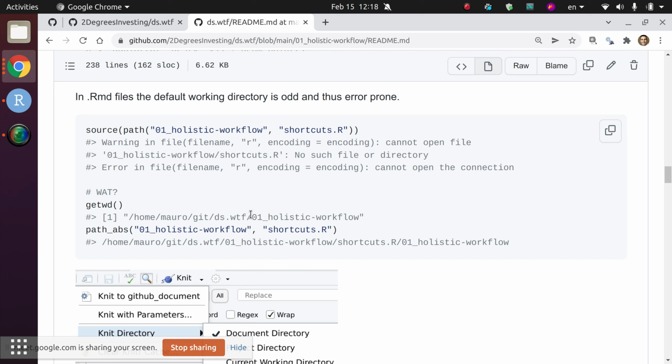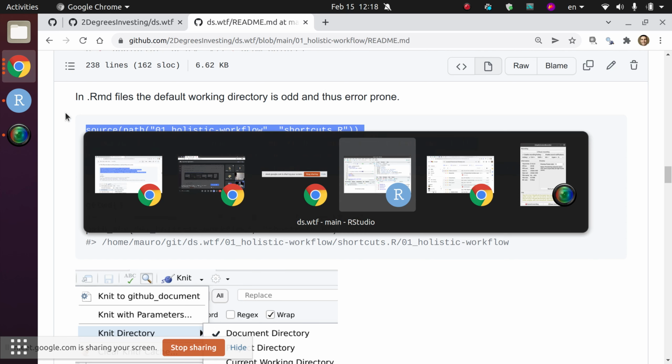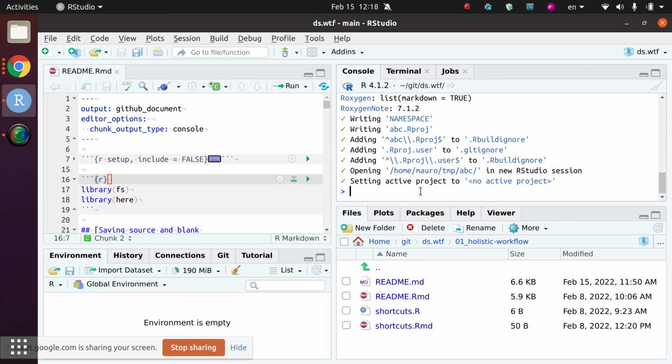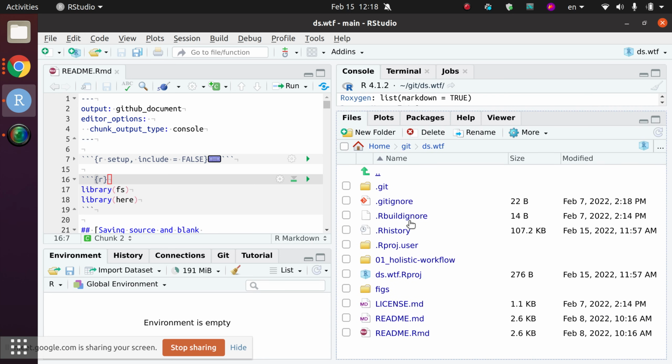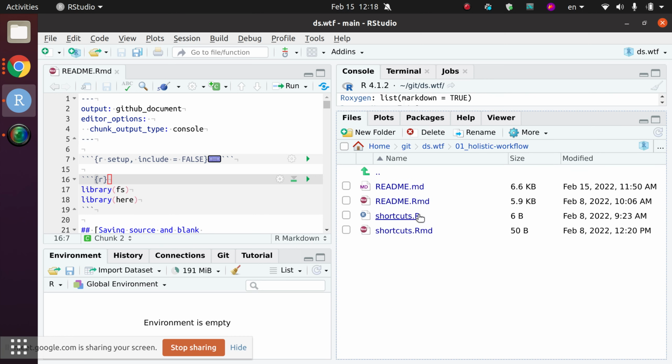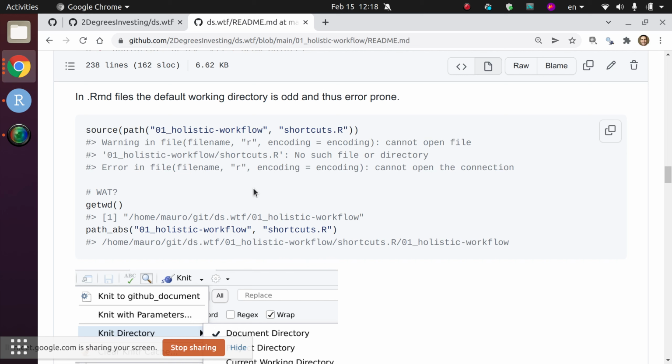And that is error prone because, for example, the first line of code here shows the project that hosts this meetup, and this is just for one example, contains a folder. So the root is called ds.what, what they forgot, right? And it contains a folder 01 holistic workflow, and inside that, there are these files, including, say, shortcuts. So if I wanted to reach that shortcuts.r file in a sane way, I would create something like this.